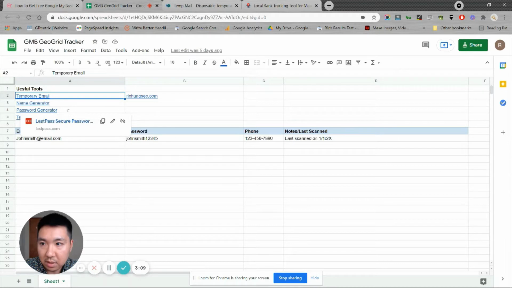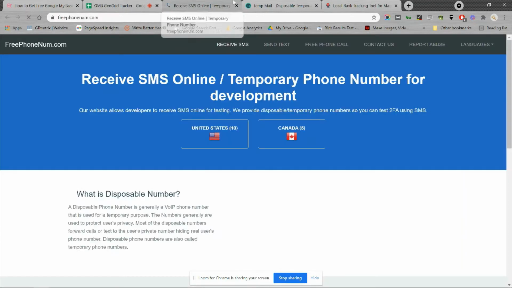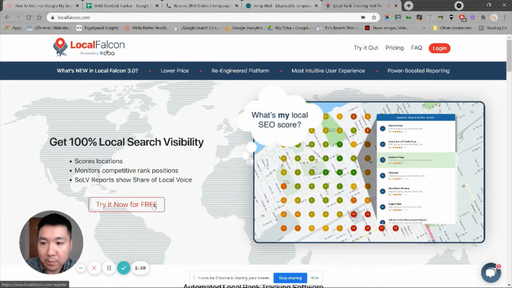All right, so I'm going to open up the temp mail. I'm going to open up the temp phone number. And I also have the Local Falcon right here.